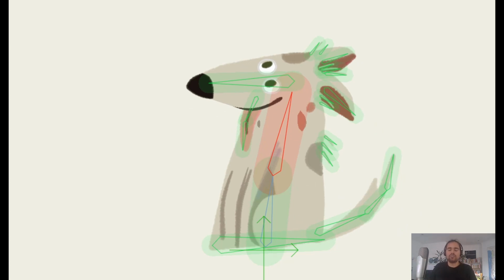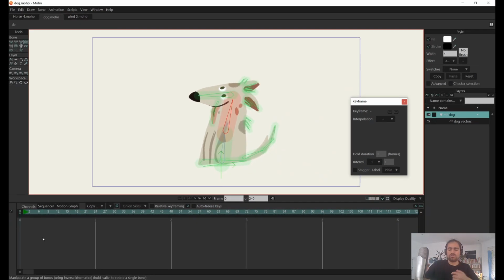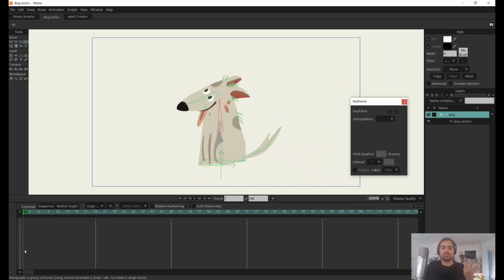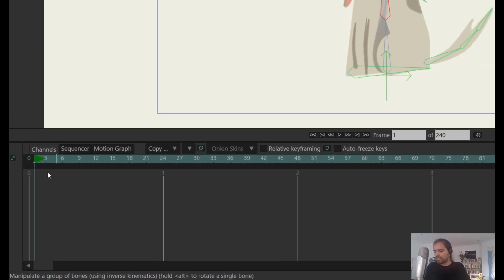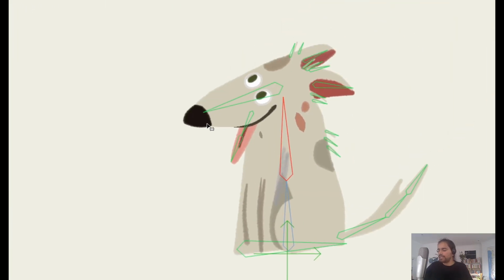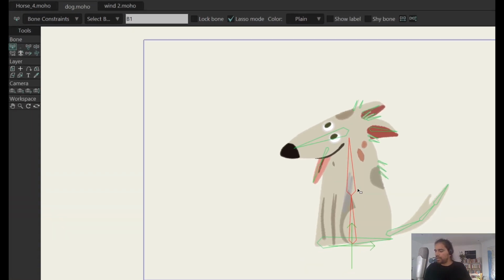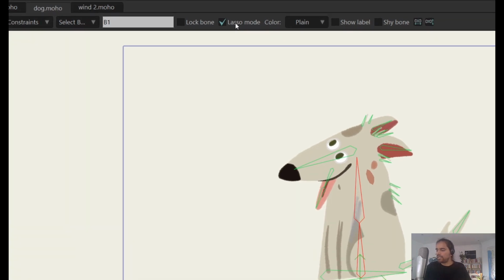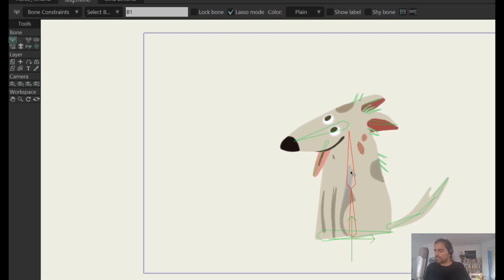So in order to test the dynamics, we are going to create a little animation, a little cycle, just to have something for the dynamics to react to. Okay, so what I am going to do is move this to frame 1 in the timeline, and I will select these two bones. I'm using the select bone tool. I have the lasso mode activated, so I can do this. You can also select several bones if you hold shift on the keyboard and click several bones.